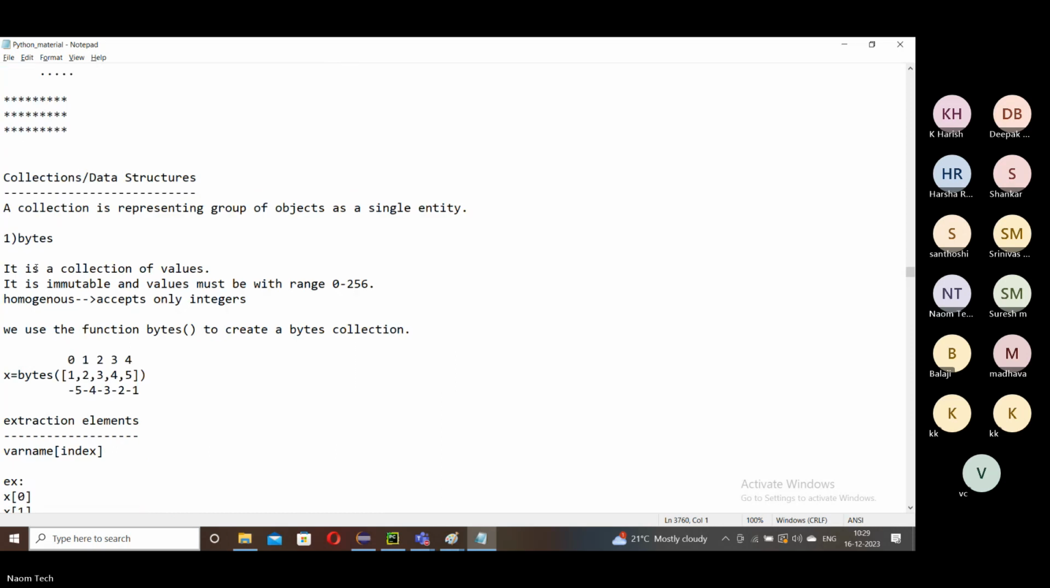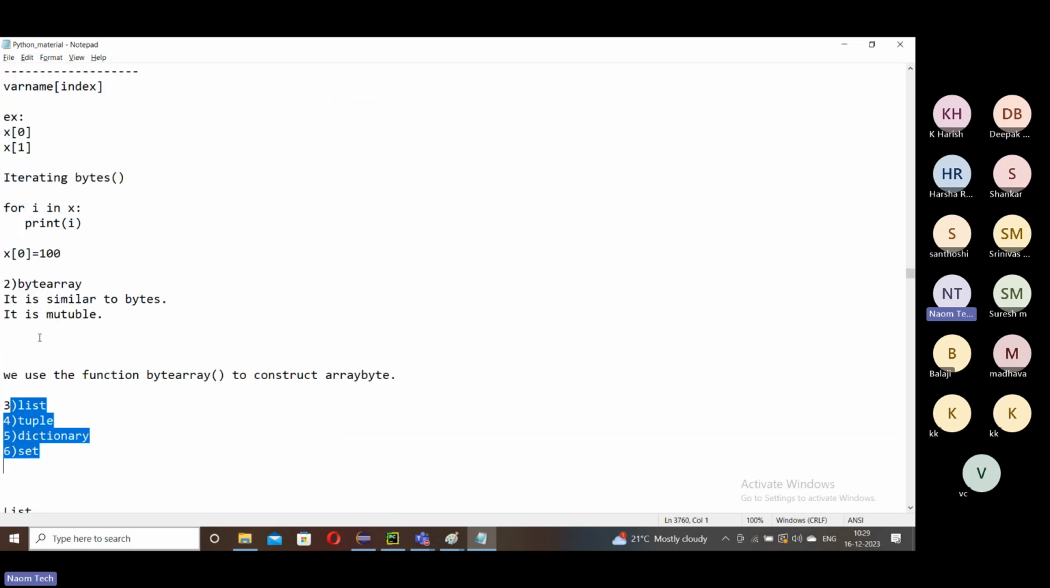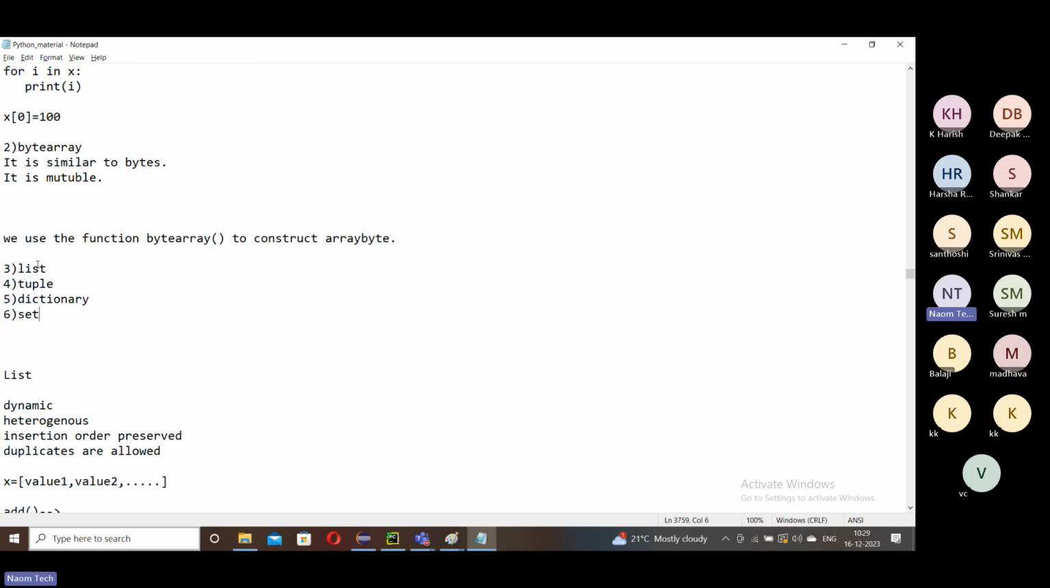Understood now? So bytes, nothing much important, because I don't see people using it much. And then byte array, I don't see this much. Frozen set, we don't use much. But master these four data structures, applying them along with all the concepts we have discussed so far, and that will be more than enough for you to do Python automations.